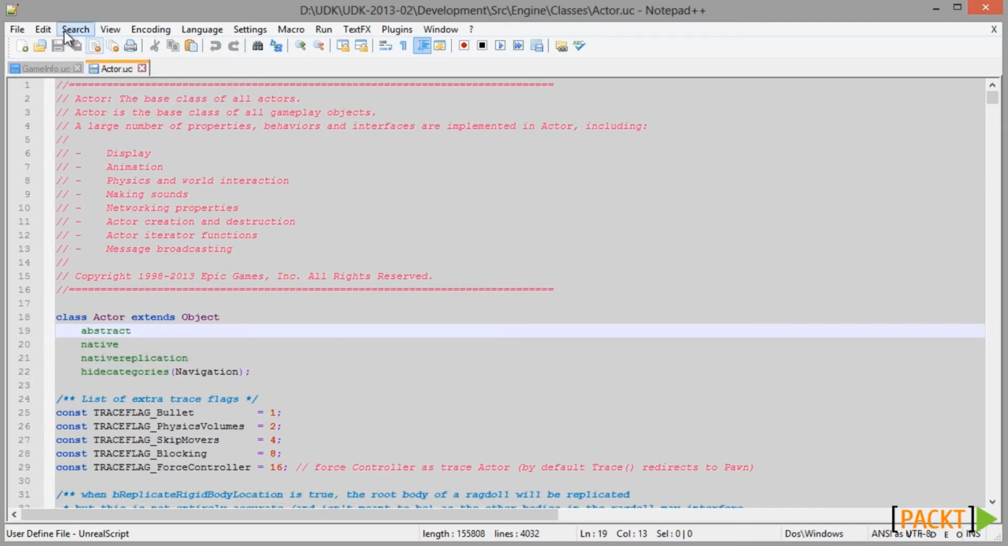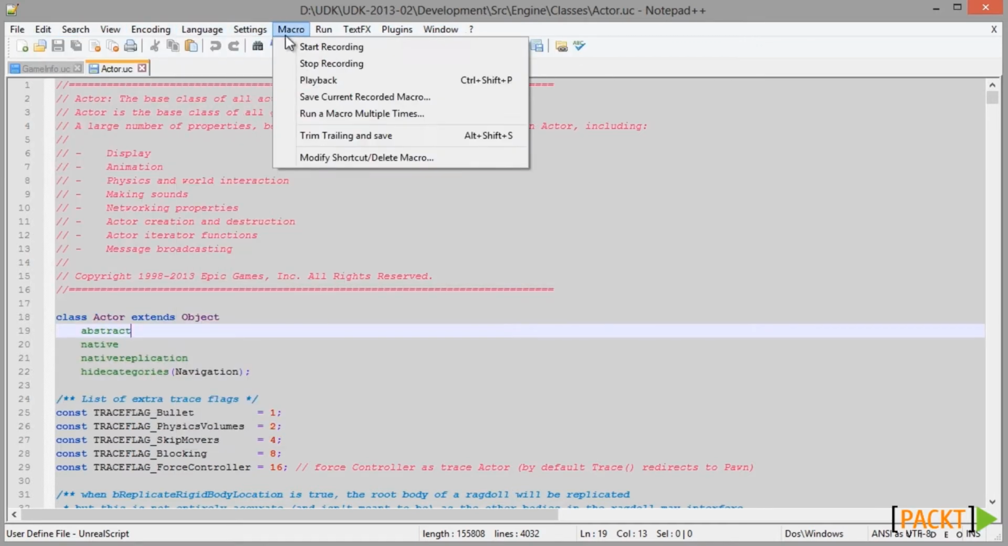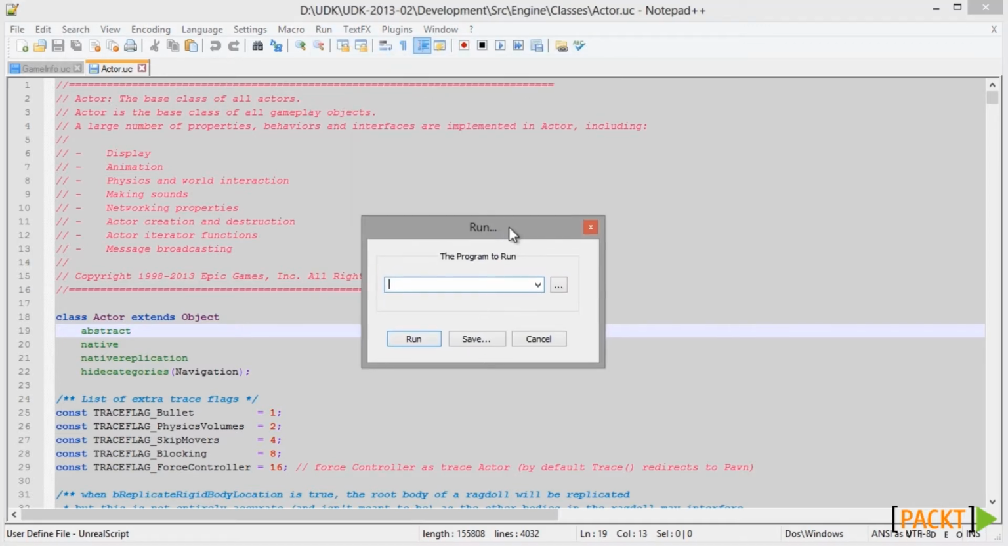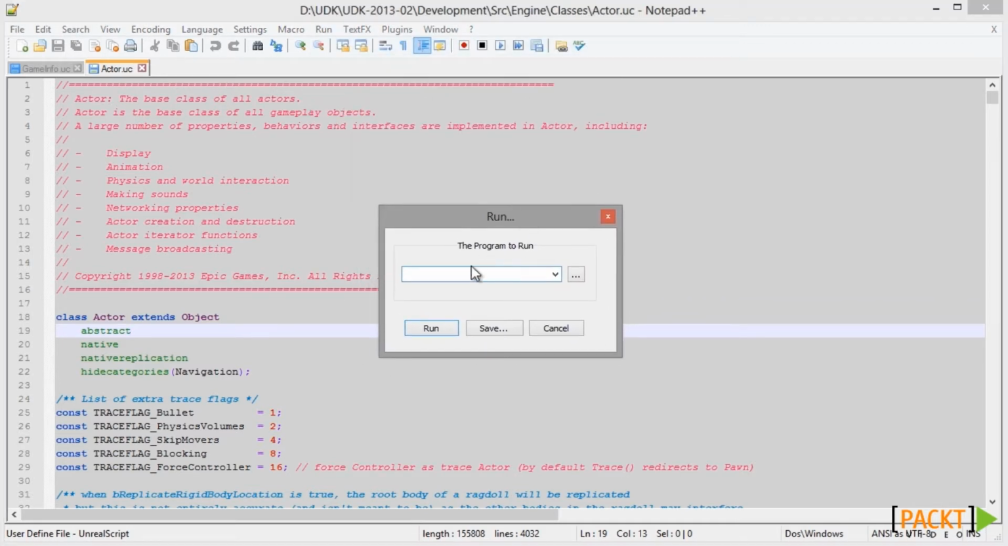Now, if you have a look at the menu options at the top, you will see that there is no option to do that. However, if you have a look at the Run menu, we have a number of options for running other programs here. What we can do is add the UDK compiler to this list. Now, to do that, I'm going to select Run from the menu or press F5 on the keyboard. And when I do that, this Run window appears here. All I have to do is enter my program in this list here.